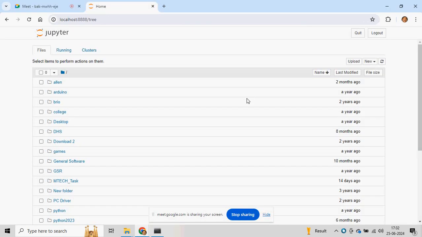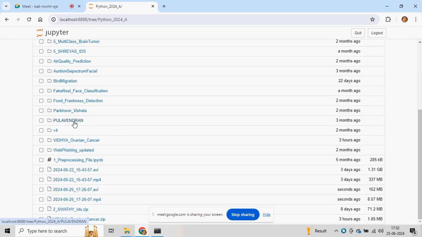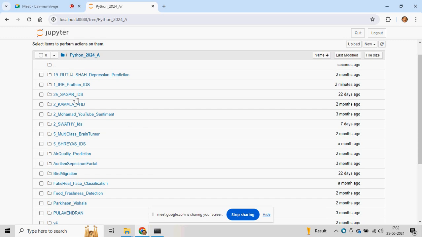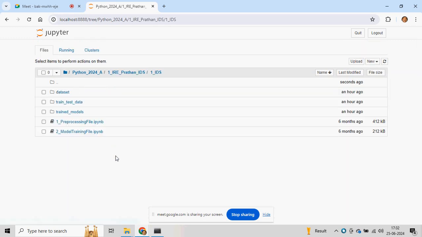Once you give Jupyter notebook, it will take you to the drive. We are coming from the E drive now. In that I am keeping Python 2024A, and in that your project is the IDS. One more subdirectory is there. I am going there.